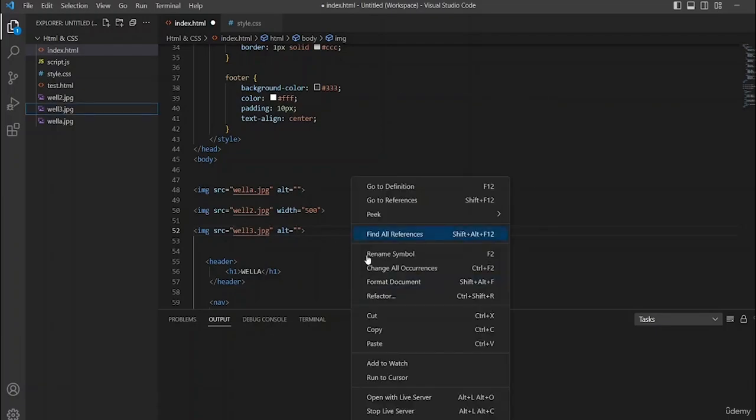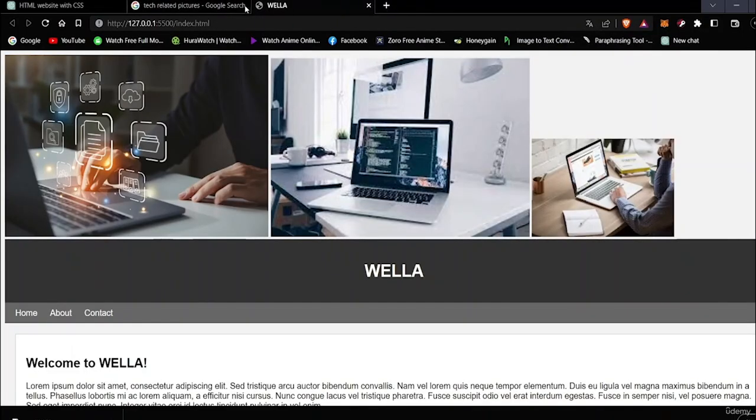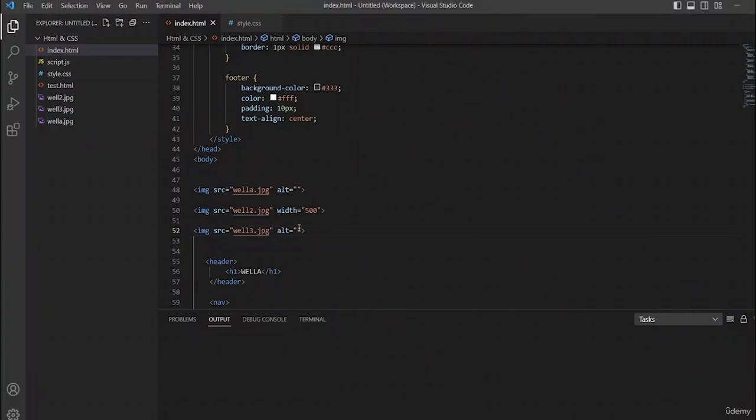And delete. We're just going to run this live server, and you can see the image is very small, so we can't use it like this. We just have to adjust the size of the image. Delete it, and then type in width is going to be 500.